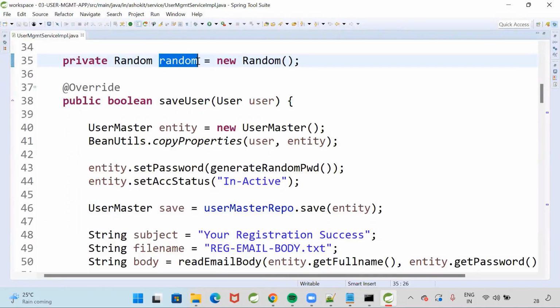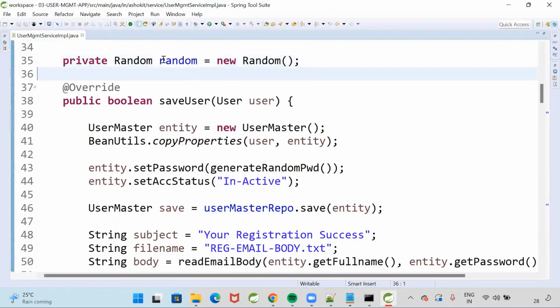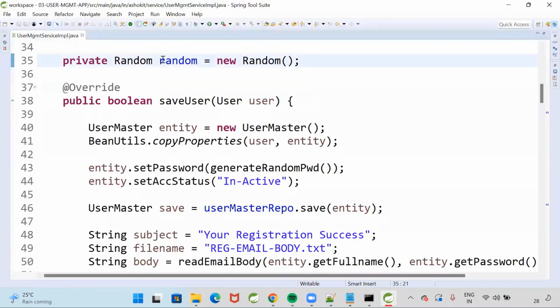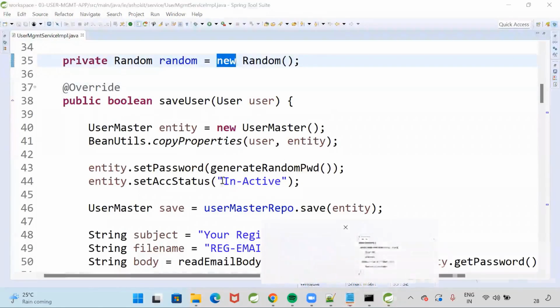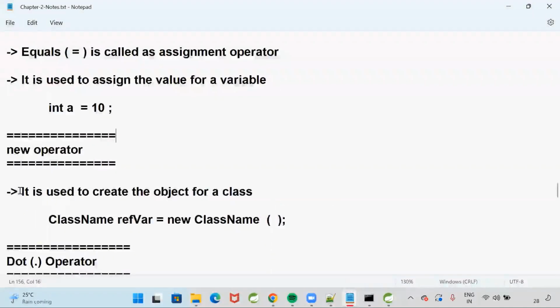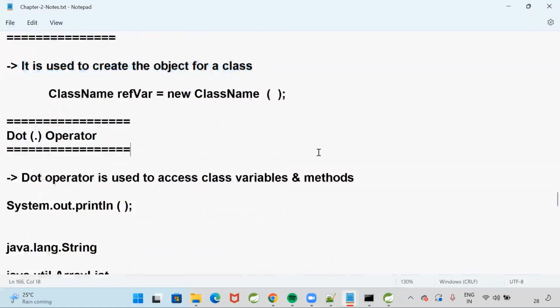Am I following the rules of the identifier? Yes. What is the value stored into this variable? New Random. Here I am using the new operator. What is the purpose of the new operator? It is used to create the object for a class. So what is the syntax to create the object for a class? Class name, variable is equal to new class name.